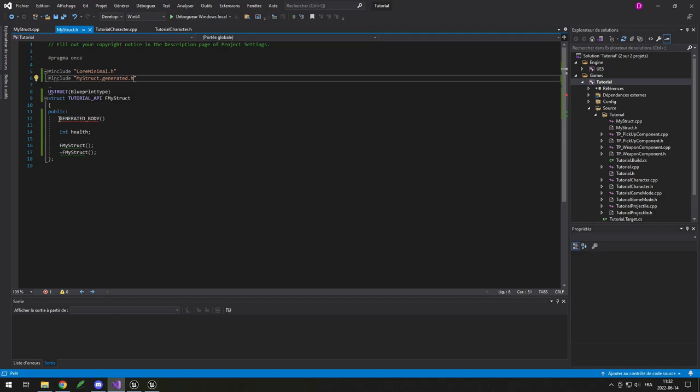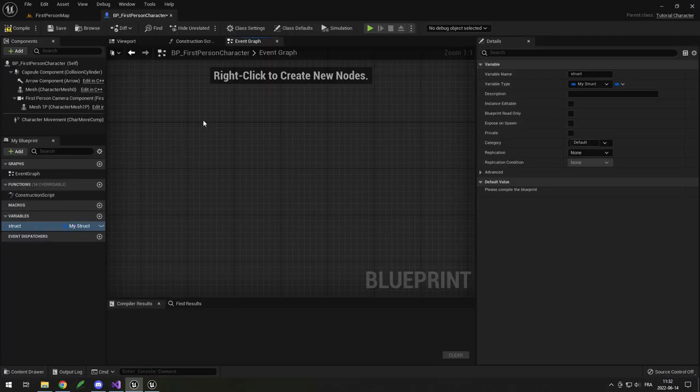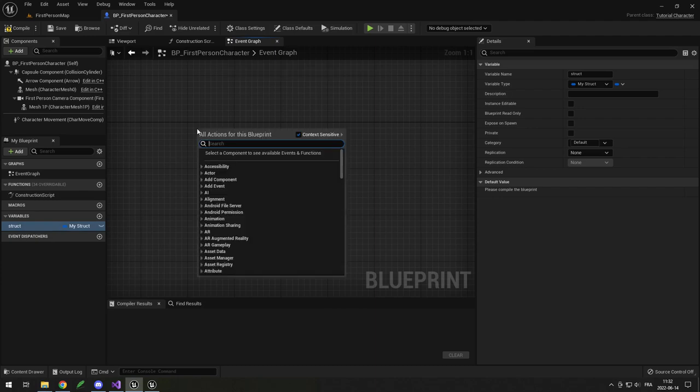So by adding a generated body, a UStruct blueprint type at the top, and our include generated, and also changing our name to start with F, we managed to turn our struct into an Unreal Engine struct. That was a lot of steps, but don't be too afraid, because most of the time you won't create a bare class like this. You will start with a base like an actor, and this is already done for you if you do that.